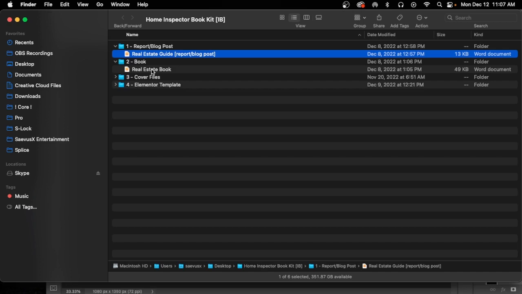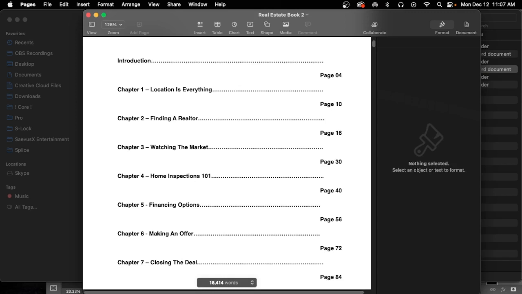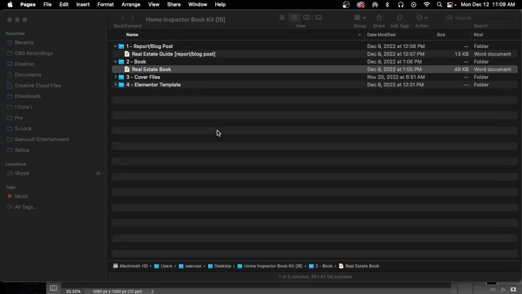After you open the book folder, you will see the source file for the book. At over 18,000 words, this book sits just under 100 pages with an introduction and 7 chapters, including location, finding a realtor, watching the market, home inspections, financing, making an offer, and closing the deal. In a few minutes, I'm going to cover the different ways to customize and add quality content to the book without doing a lot of work. But before I do that, I wanted to cover the other 2 folders.